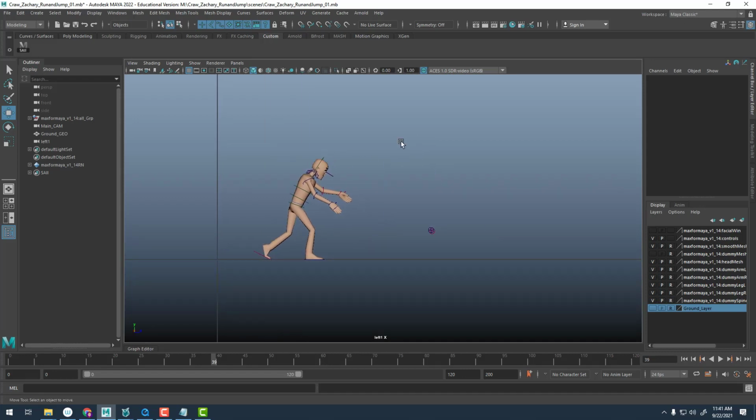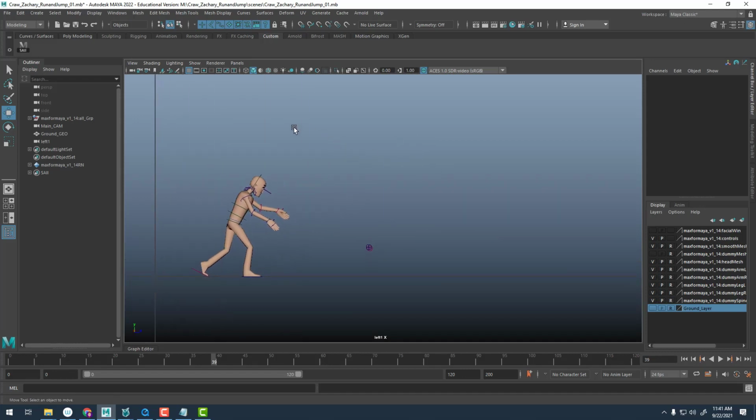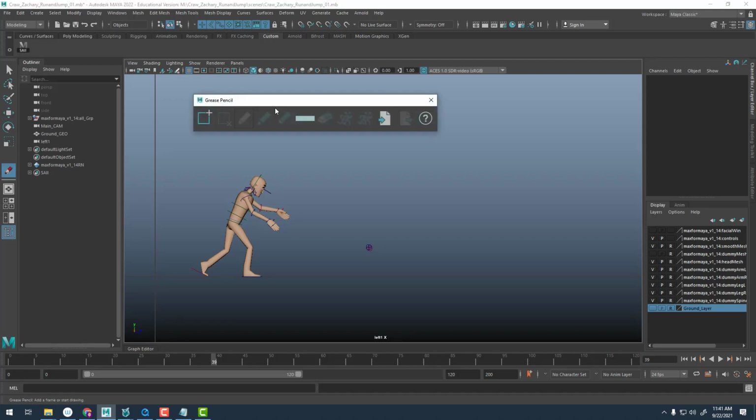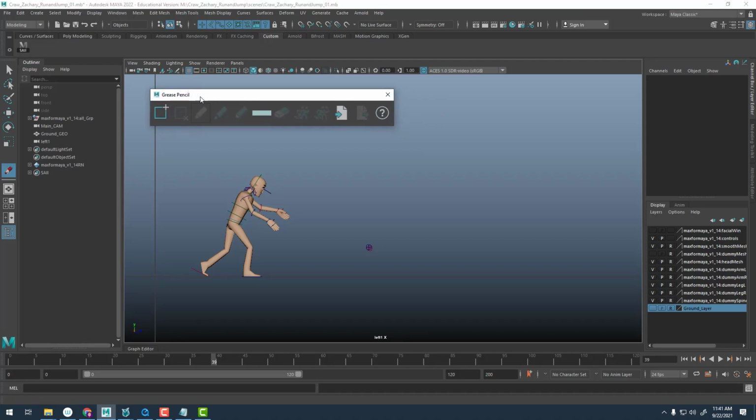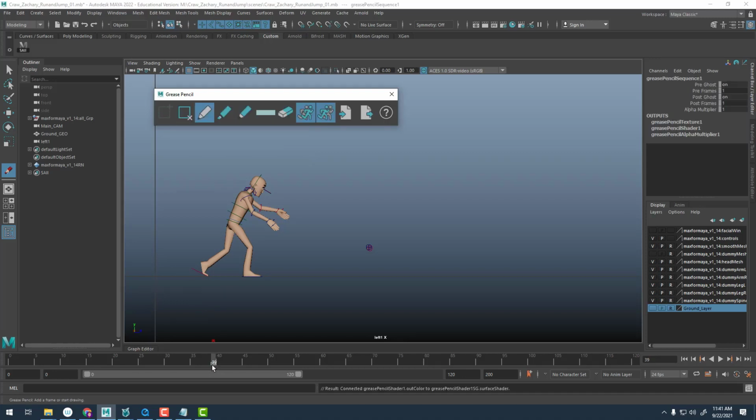And on frame 39, what I'm going to do is come up here to the top and use the grease pencil. If you look at the top of your viewport, there's this icon that looks like a marker. If you click on it, it's going to open up the grease pencil tool dialog box. And on frame 39, I want to create a new grease pencil frame. So here, this first icon looks like a box with a plus on it. If I click it, you can see here on the frame, it has this little blue mark underneath, indicating that we've created a frame for our grease pencil.